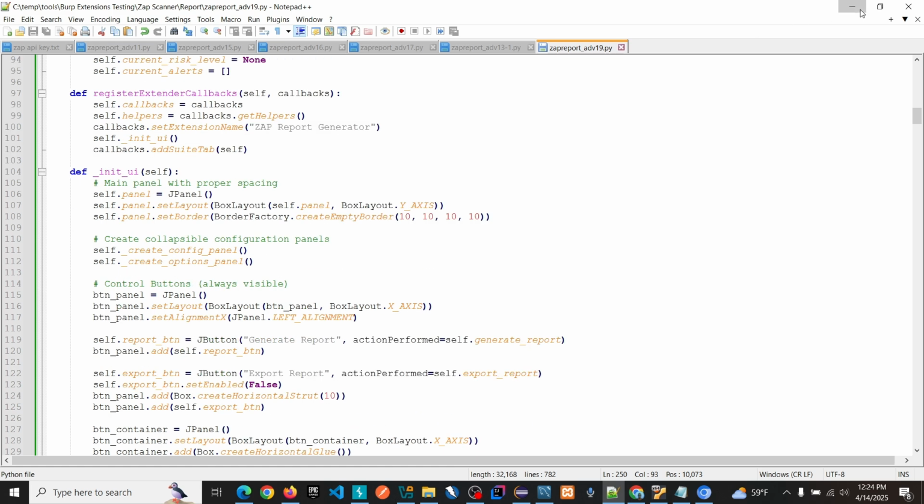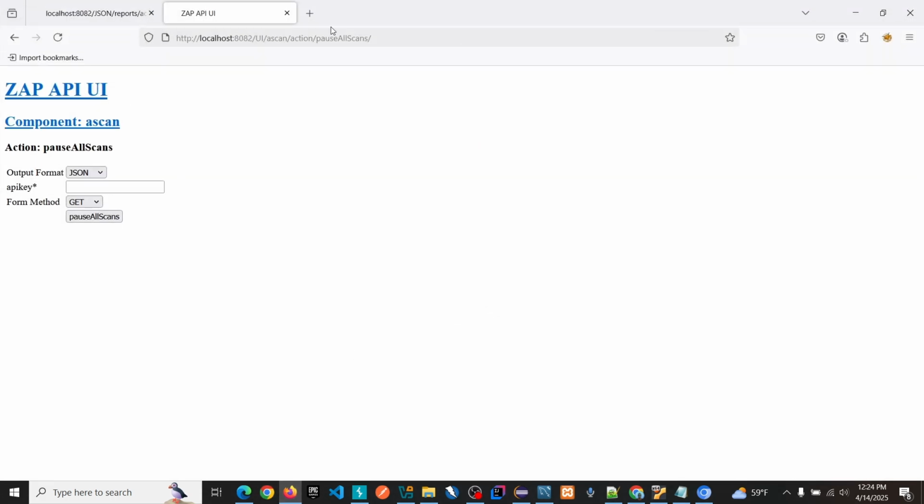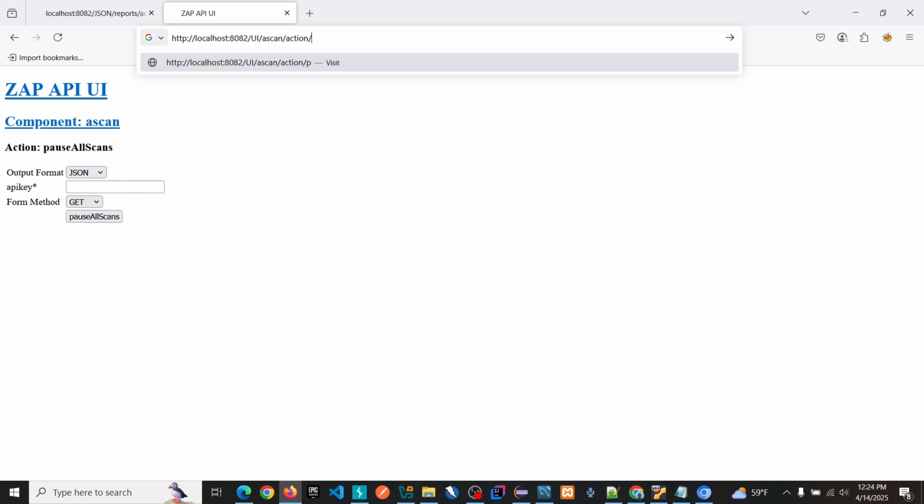And the way to go about it, obviously, if you have some idea about Python, is it does automate a lot of stuff, and you can import the libraries using Jython. If we look at, let me open up, so right now I have my ZAP running on port 8082.